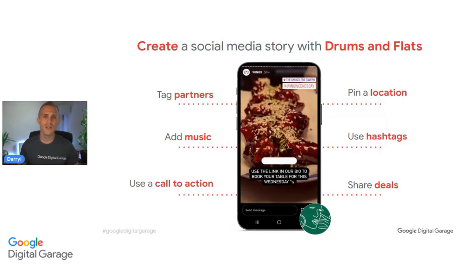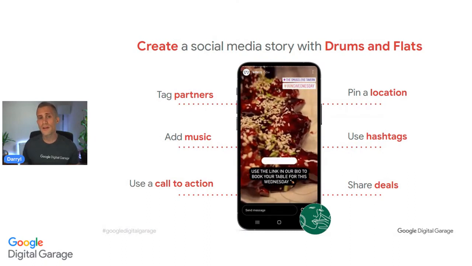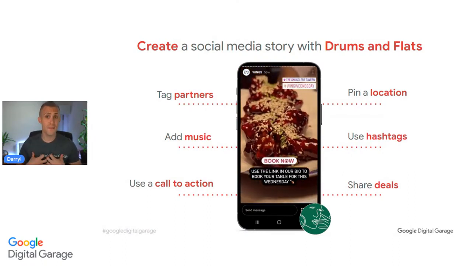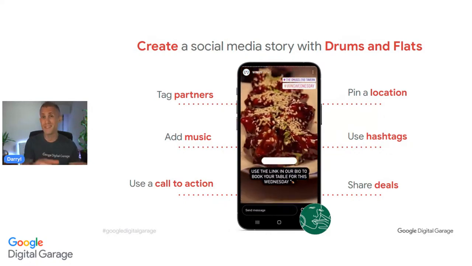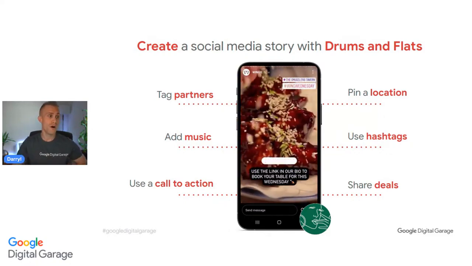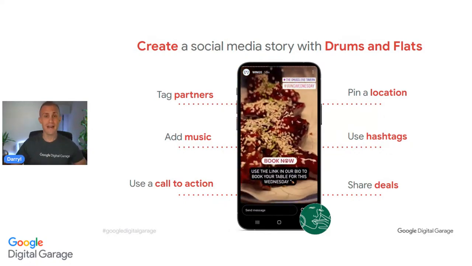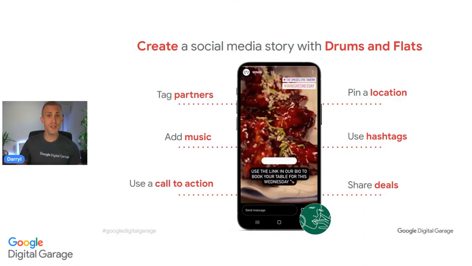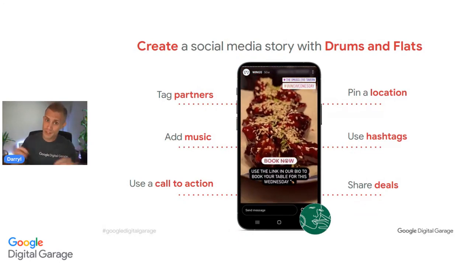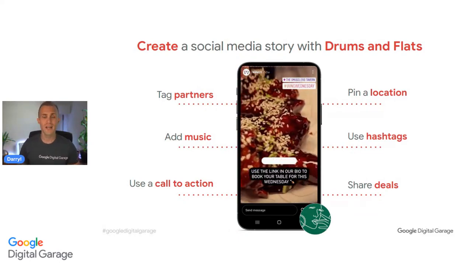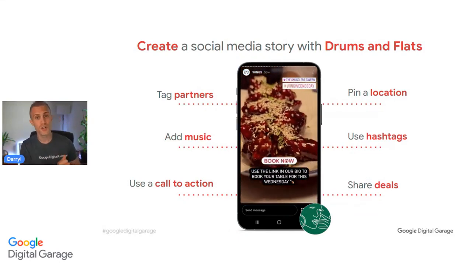Then pin a location. It all comes down to locality. That's what many of us thrive on, is up-to-date relevant information. So if you posted that you are in a specific location, maybe you are demonstrating your products at an event and you pin that location, there could be a possibility that the surrounding area will come visit you because they know where it is.